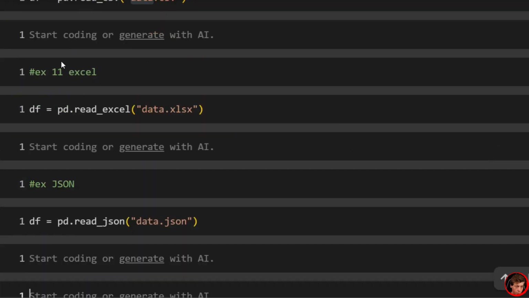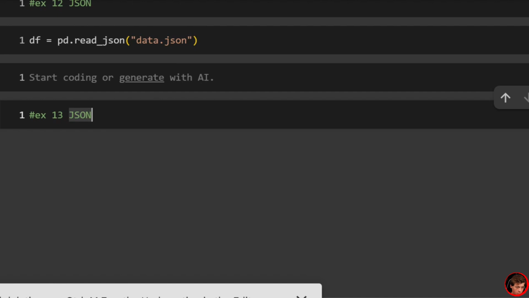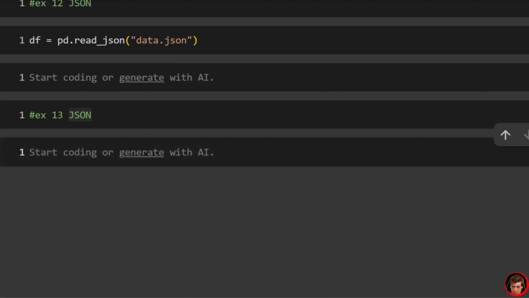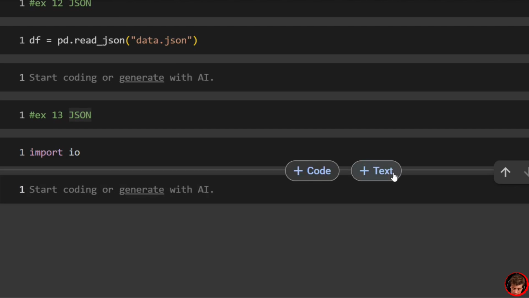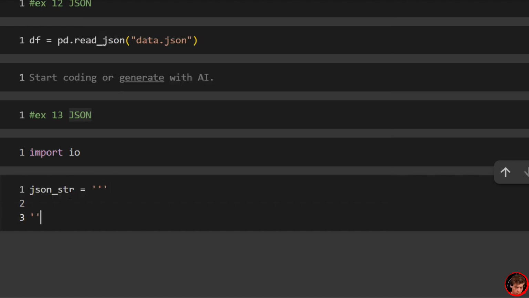JSON's 12. We're going to do a JSON string now just because we're talking about JSON. So we'll say like example 13. Okay, so now what we're going to do is read in JSON as a string. So what I'm going to do on this side of things, first, I have to import io. I apologize, I should have put that at the very top. Next, we're going to build out our JSON string. So we'll just call it json_string, like this equals, we'll put 3 single quotes, and then we'll put 3 single quotes over here.